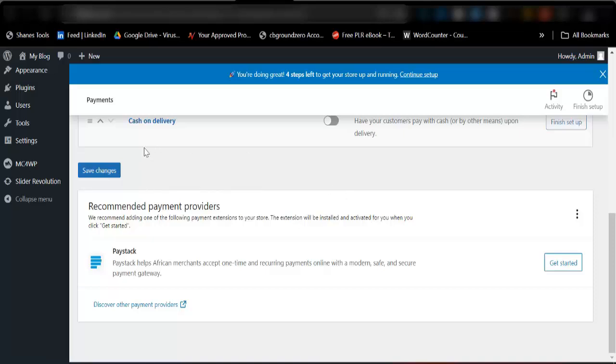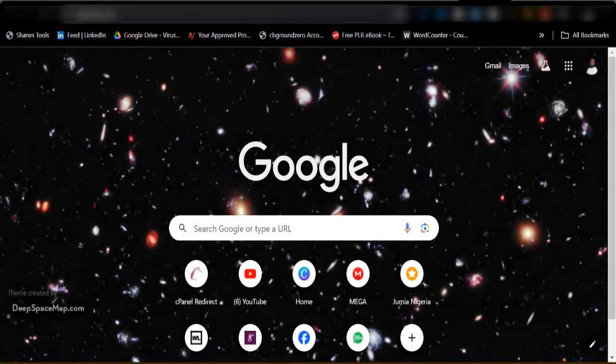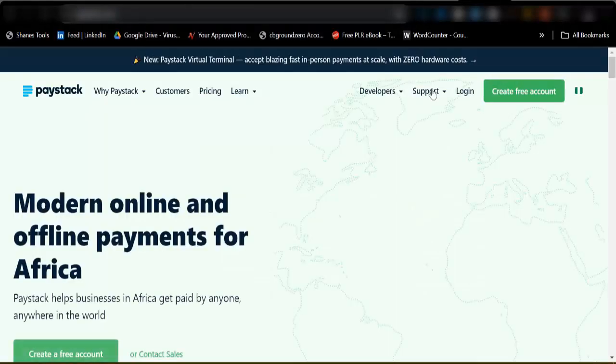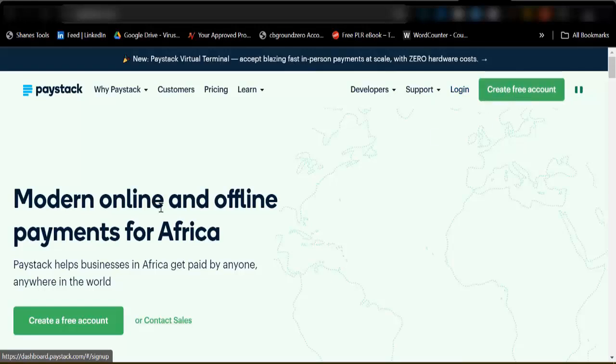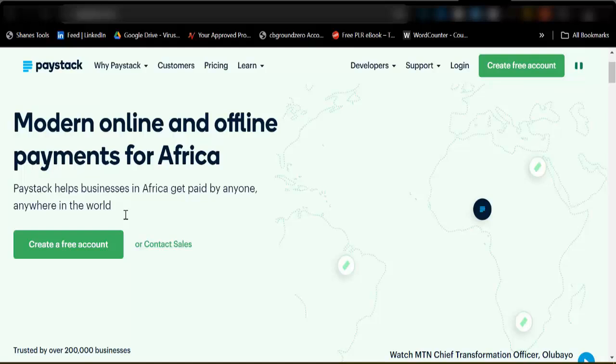To have an account on Paystack, go to paystack.com and create an account. It is very easy to create an account on Paystack. Just give them your real name, your real email, your real phone number, and a means of valid ID card and a utility bill, which can be your NEPA bill. Once you have given them all these things, and they are legit, your account will be created in less than 24 hours or a maximum of 48 hours.